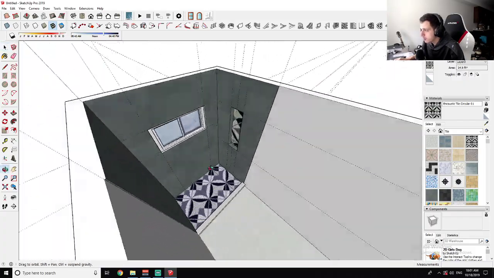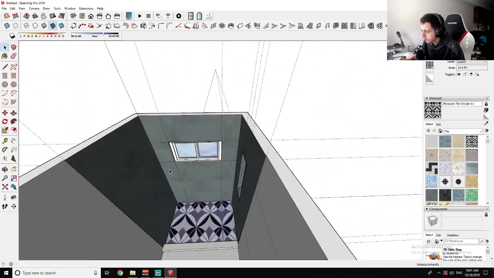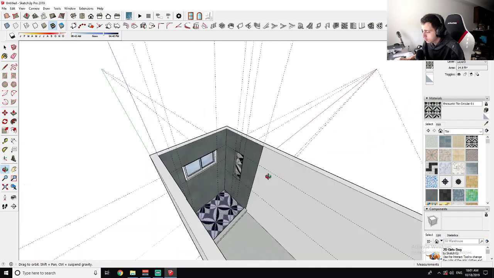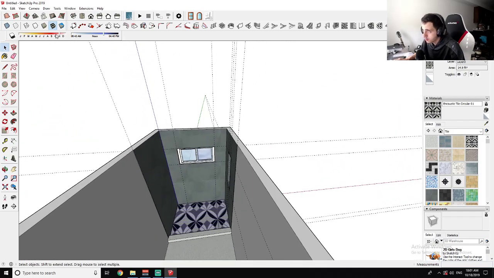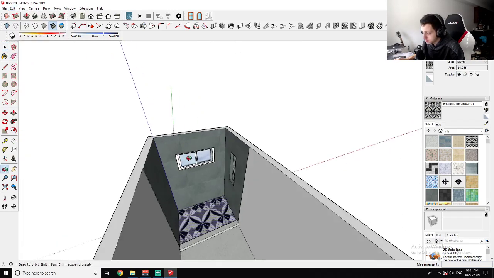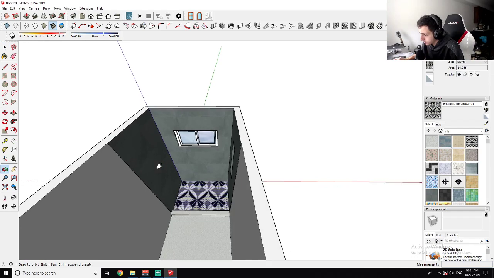Now we have a lot of measurements inside the bathroom, and I want to delete them, but I don't want to do it one by one. So in order to make them disappear, what we can do is go to Edit and then Delete Guides, and then it disappears from all the guides because we don't need them anymore because we have everything set.